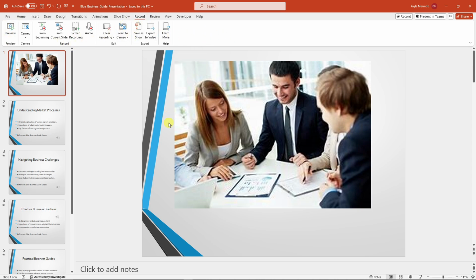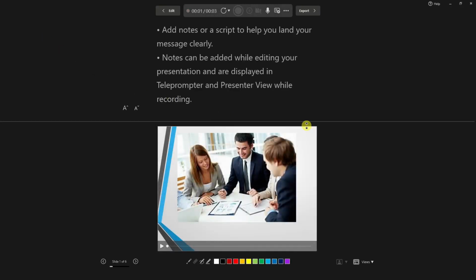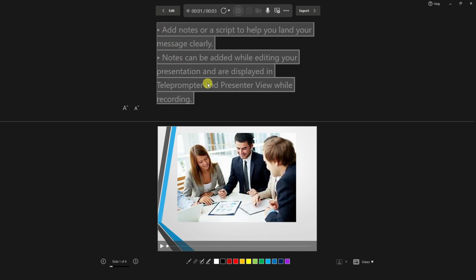Now to start with, let's try From Beginning. If I click on that one, this will open up. So what is this? This is where you edit your video. For video editors, you may call this the timeline. You can add your notes here or a script to help you deliver your message clearly. Notes can be added while editing your presentation and are displayed in teleprompter and presenter view while recording. Take note, these notes right here will not be shown on the presentation.